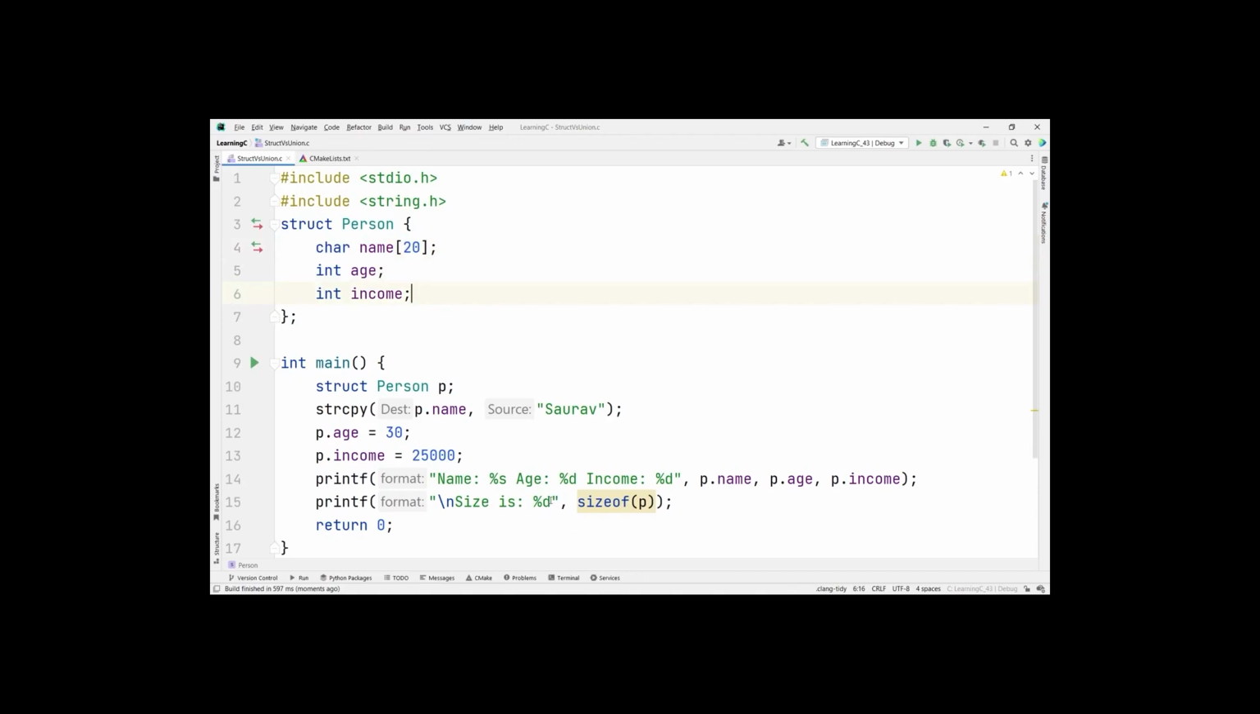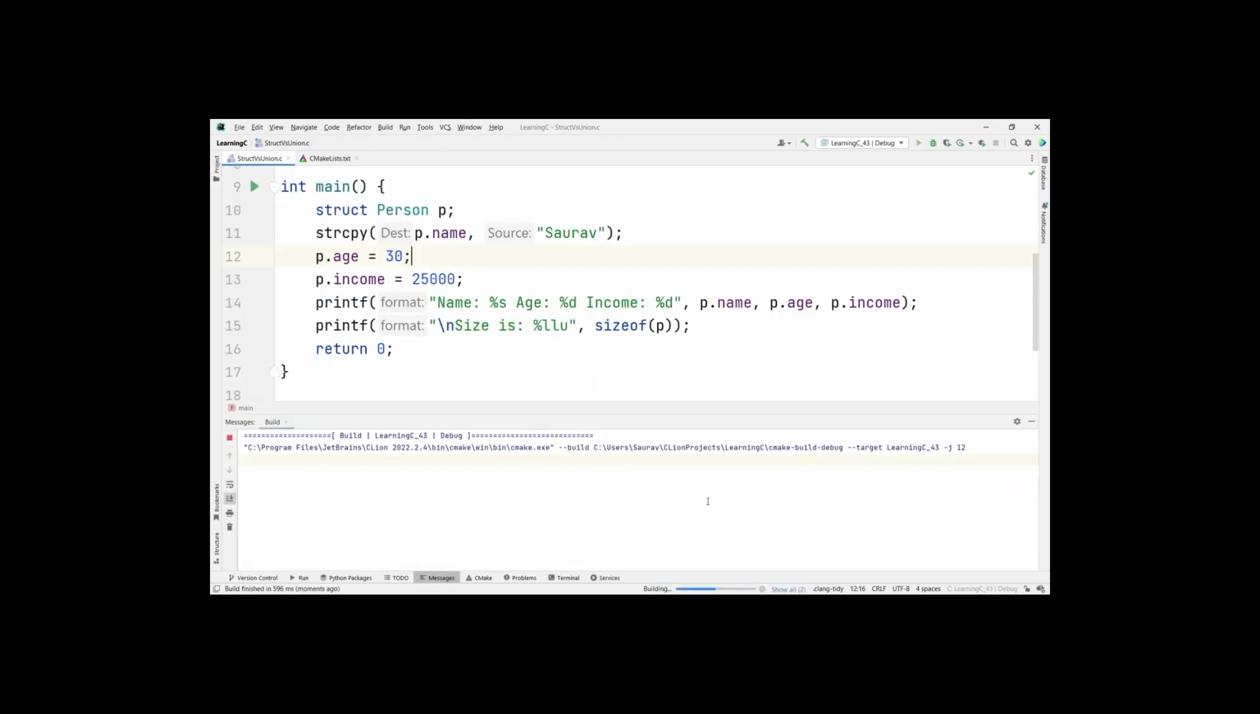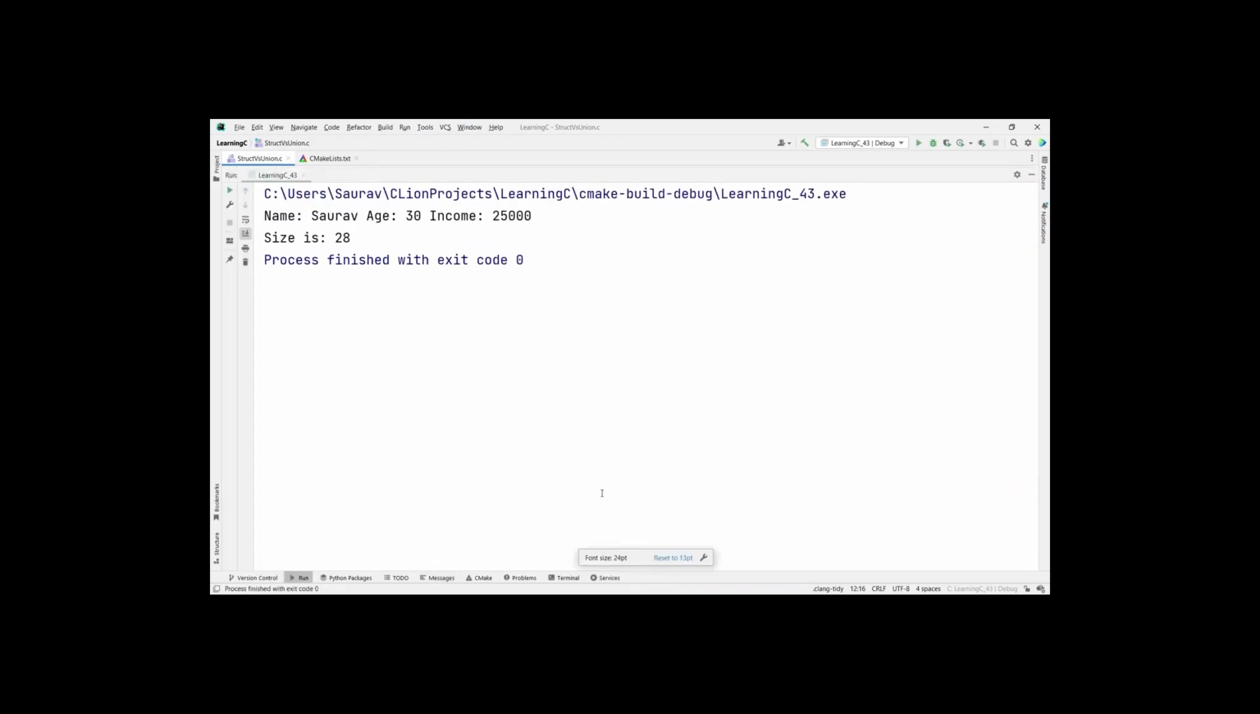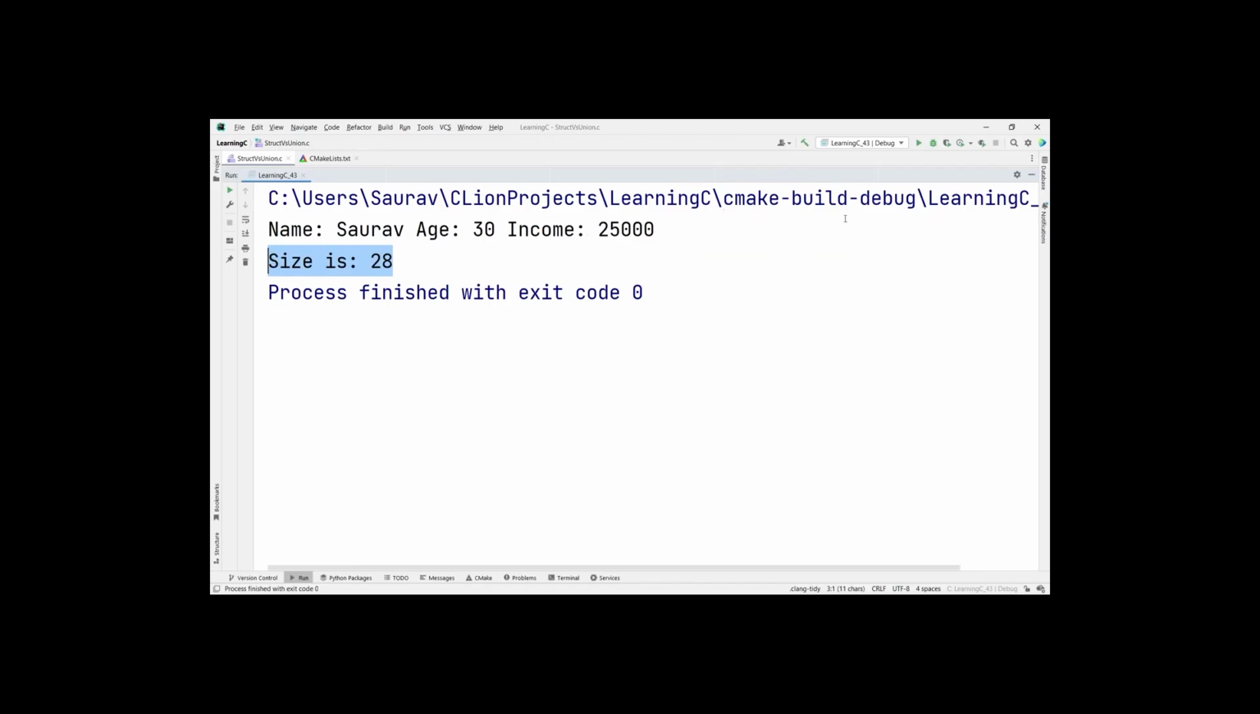And to be precise, let me tell you one more trick. The correct format specifier for the sizeof function is %llu, unsigned long long. Please don't use %d for sizeof. So this is the proper one. Now let's see here what we get. See guys, we are getting the same thing.